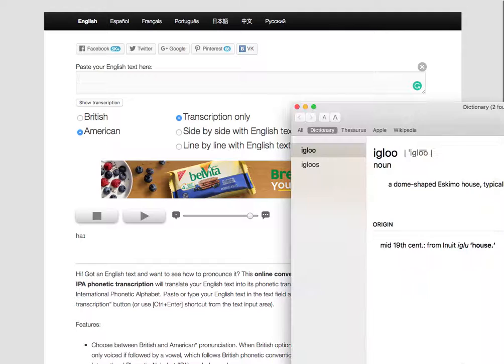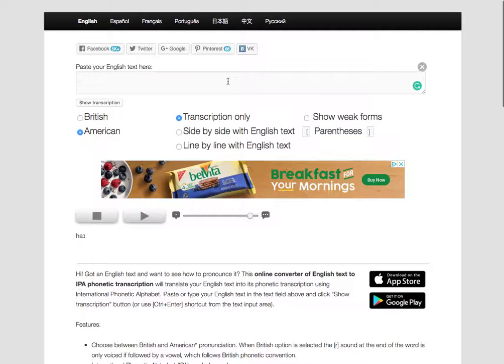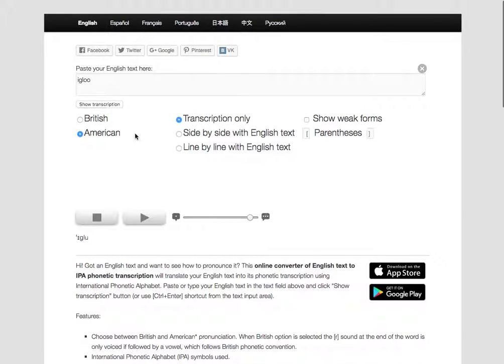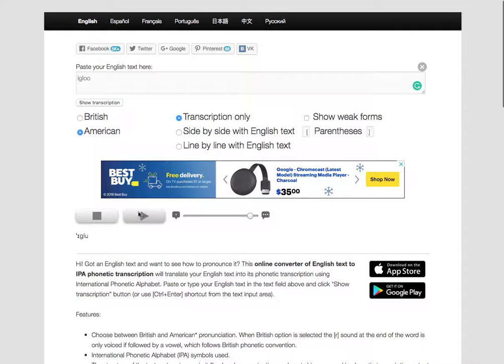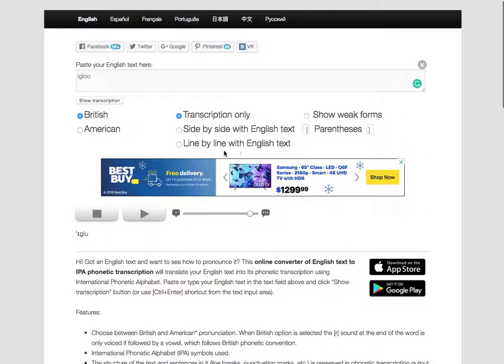So if we go back to igloo, I see it's spelled IGLOO. I'm going to type that into my blank space here, IGLOO, and then I click on show transcription. It's going to show me the American if I choose to practice the pronunciation of American English. I click on the American. If I want British, obviously I click on British. Now, if I click play, it's going to tell me how to say the word. It's that simple. If I want British pronunciation, I'm going to click British and then show transcription.